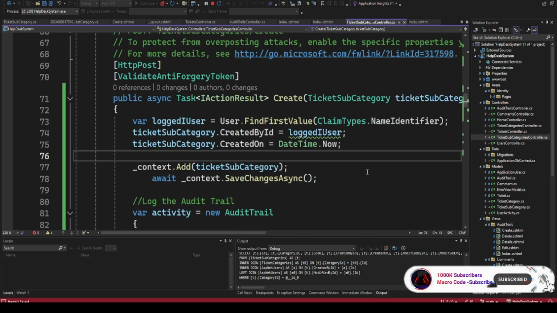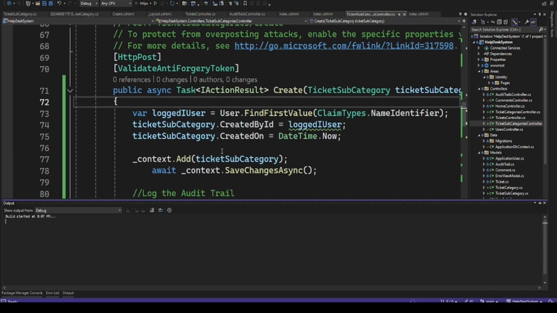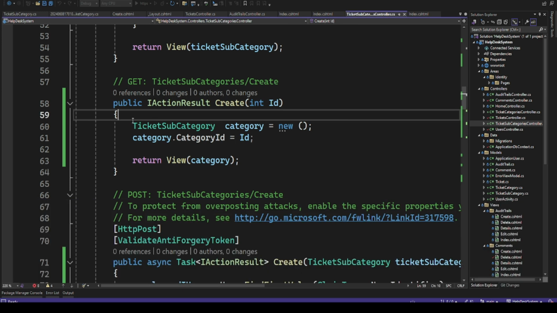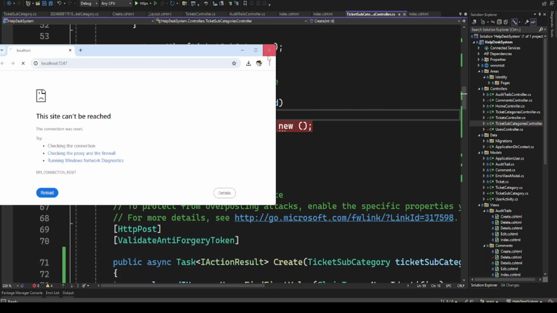So let's just test what we have done. So I'm going to relaunch the app, then try to create a subcategory from what we have done. So then let me just put in a breakpoint at this particular point so that we see how that happens. So I'm launching the app, then we should be able to see.